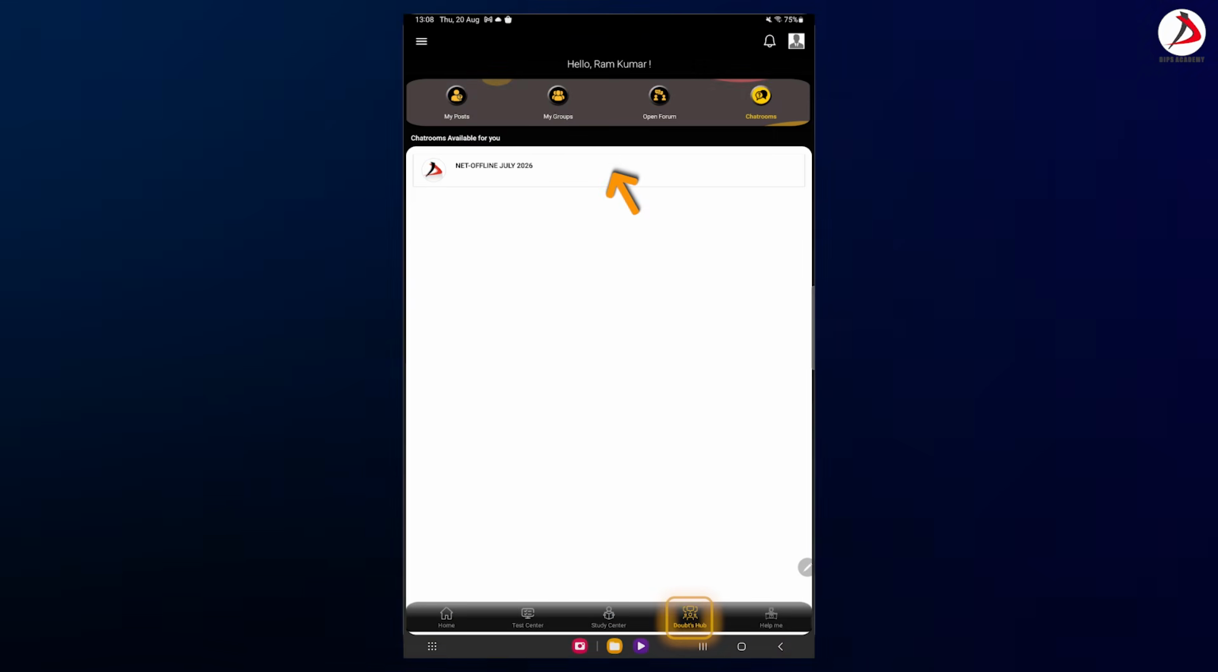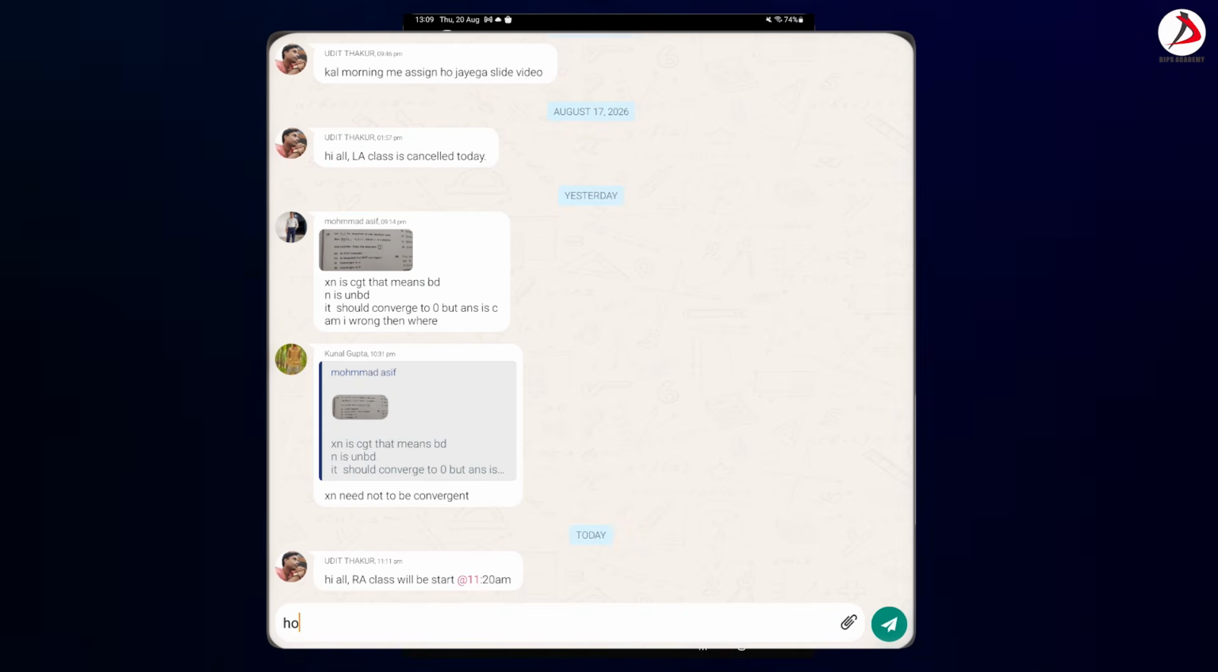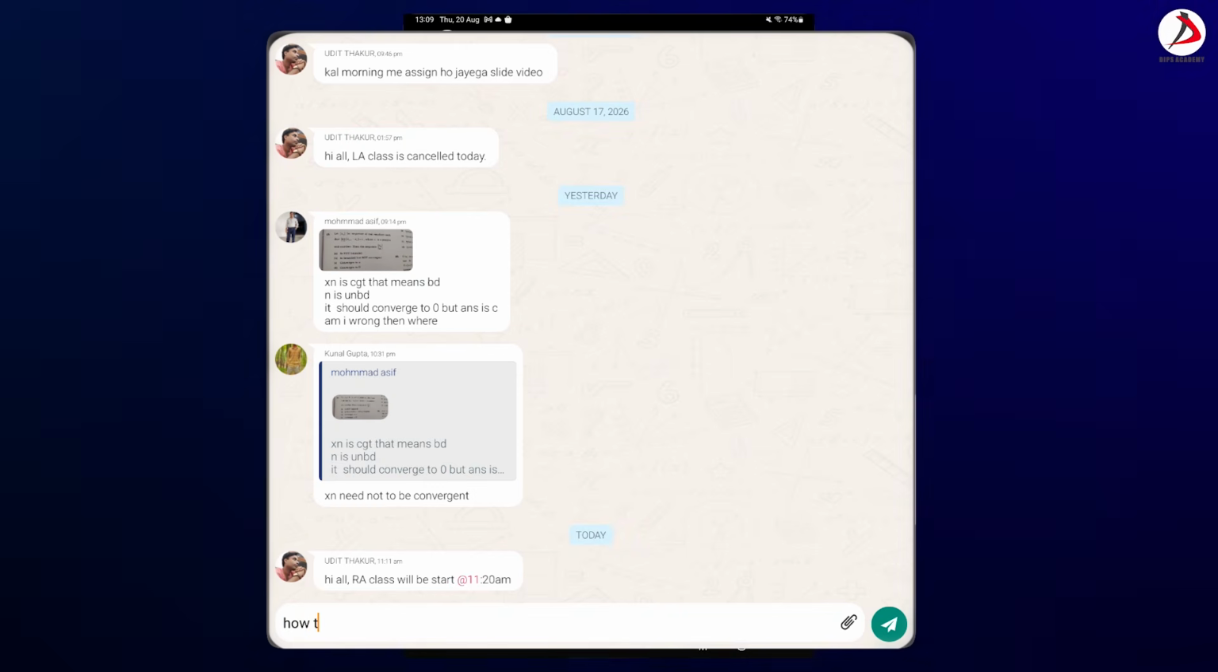One of the most useful features of the DIPS Academy app is the chat room, where you can share your query and you'll get your response within 24 hours. Also, this feature helps you connect with your peer groups.